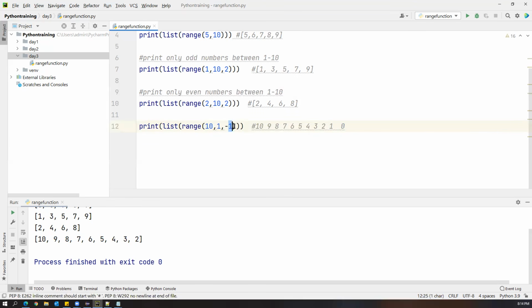So 1 minus 1 is 0 only. We have started from 1 here, so this exceeded the limit. That's the reason it is giving only 2. So if you want to print numbers between 1 to 10 in descending order, we can specify the maximum value, the minimum value, and every time do minus 1.